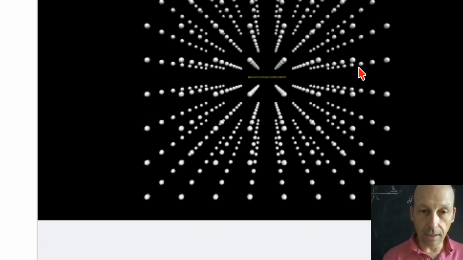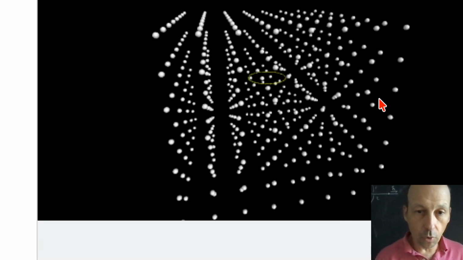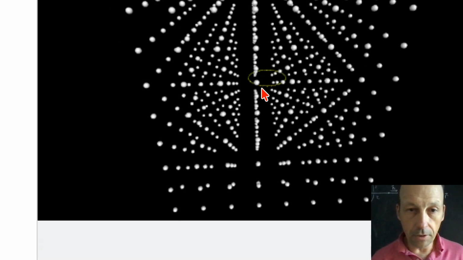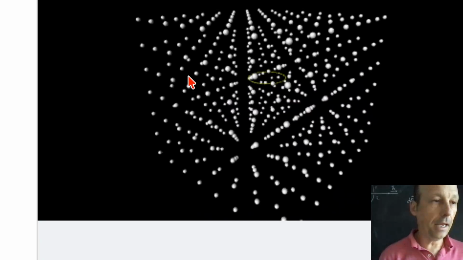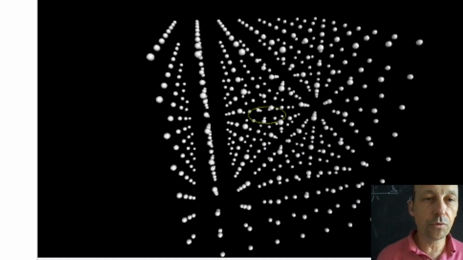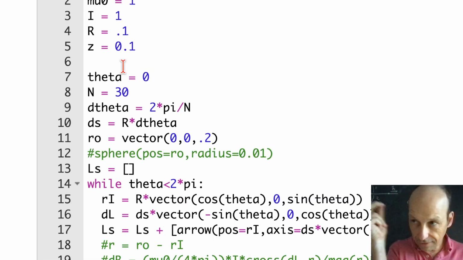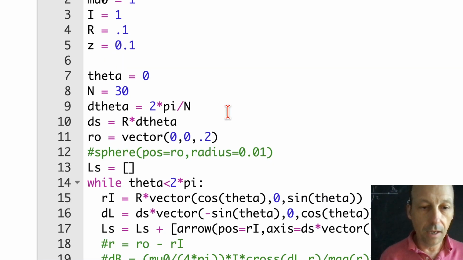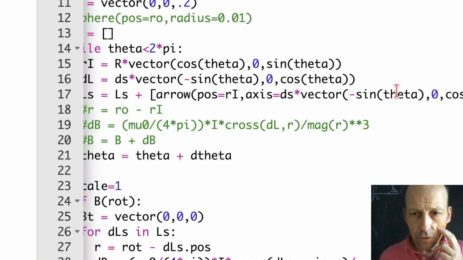So we should just get a bunch of spheres. Boom. There. Okay, so now we're working there. There's my coil right there in the middle, and there's all my points. 8 by 8 by 8. You can do 10 by 10 by 10. Don't do 20 by 20 by 20 because, you know, it's raised to the third power, so that's kind of bad.